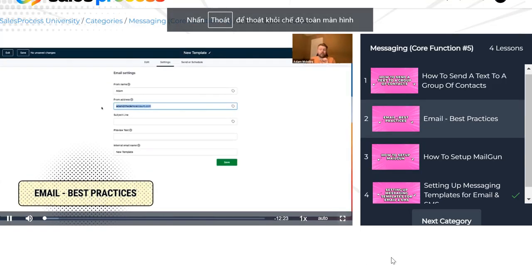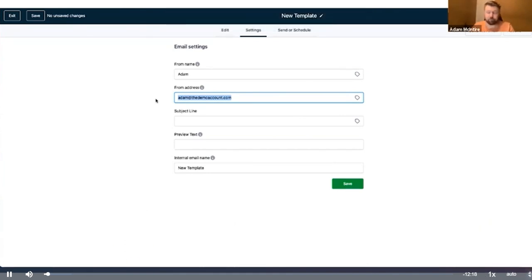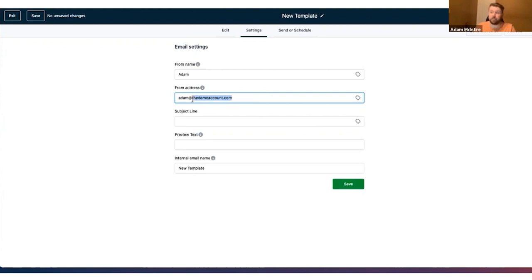Here's what we heavily advise against, because this will result in your emails potentially landing in spam: don't use your actual Gmail or AOL or Yahoo from address here. Your actual email might be adam@gmail.com, right? That might be your actual email. But if you do that, inboxes get suspicious, particularly of free SMTPs. They get suspicious for whatever reason. And I'm going to walk through deliverability here in a little bit.